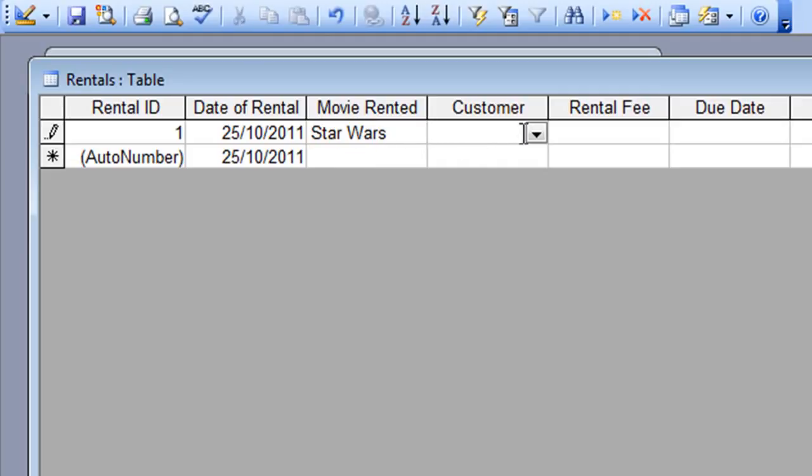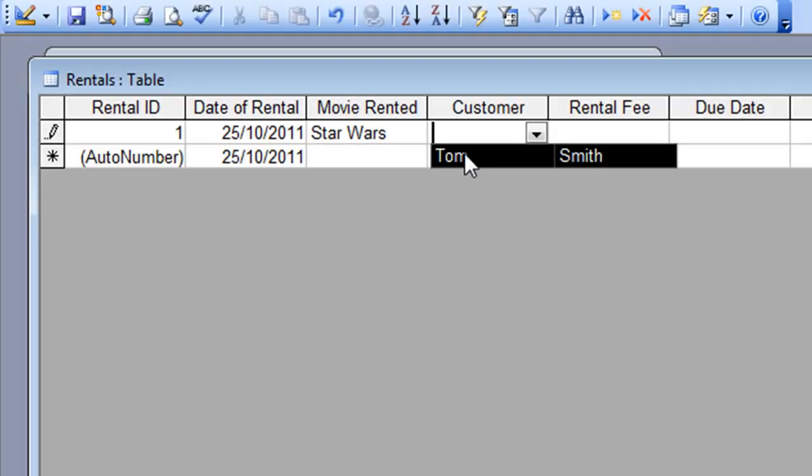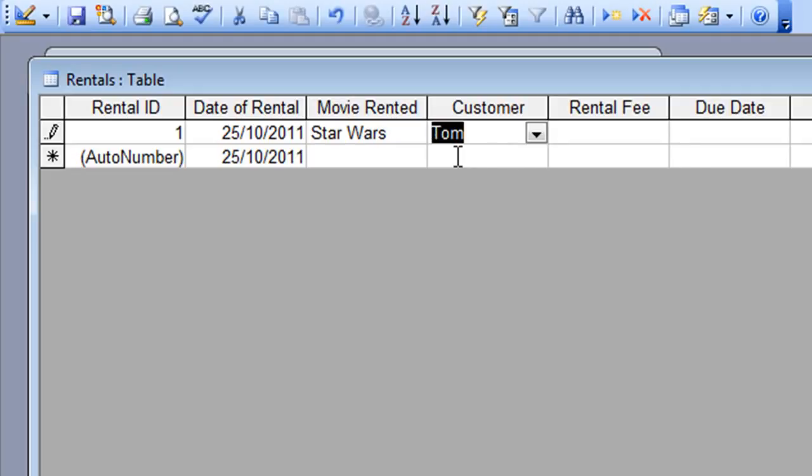Click into the customer table, click the drop down arrow, there's Tom Smith, my only customer at the moment, so choose that. Now you'll notice that when I choose that, although it shows Tom Smith, it only puts Tom into the customer field. In reality, behind the scenes, there's actually a reference number in there that we can't see. So we see the first name, but when we come to set the forms up, we will create a more friendly way of seeing this information, so don't worry about that at the moment.